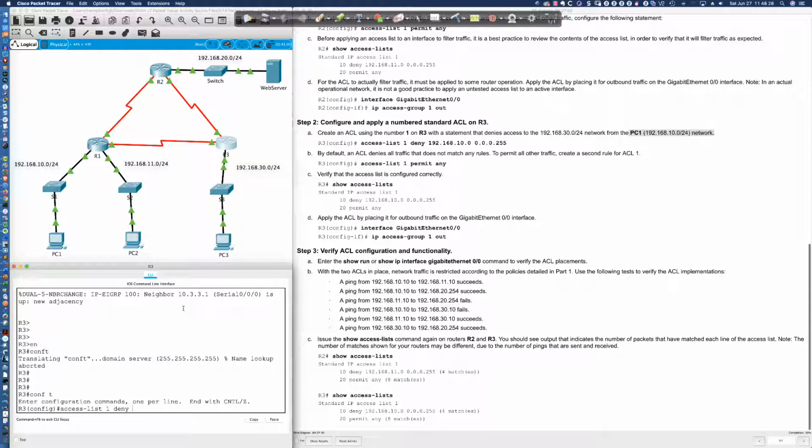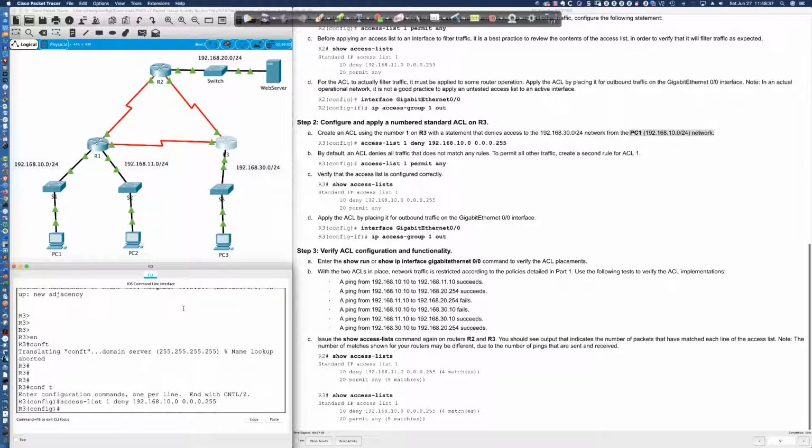So access list 1 deny 192.168.10.0, and then there's that wildcard mask, the inverse of the subnet mask. And what does it say? We want to permit all other traffic. So access list 1, permit any, because at the end of every ACL, and I'm trying to drive this point home with you because this is the number 1 aspect of access control lists that learners will overlook, and that is that implicit deny any at the end.